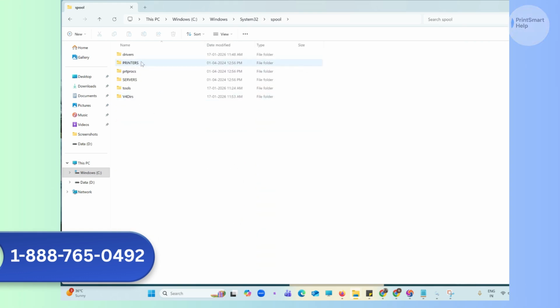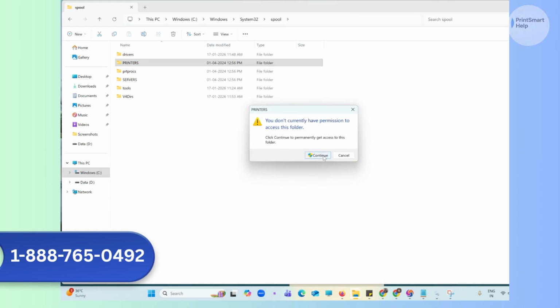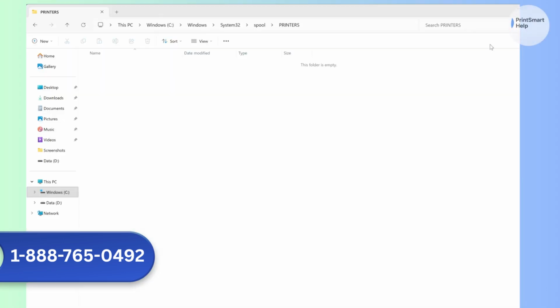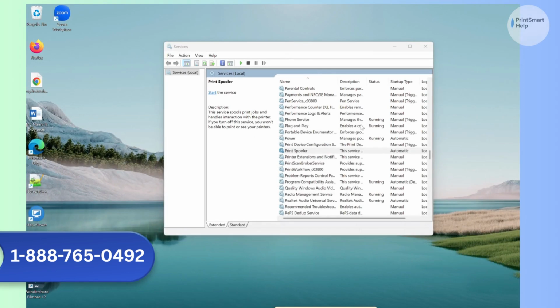Inside this folder, delete all the files you see. These files are stuck print jobs that often cause the printer error state issue on Windows systems. Once everything is deleted, close File Explorer and return to the Services window. Right-click on Print Spooler again and choose Start.